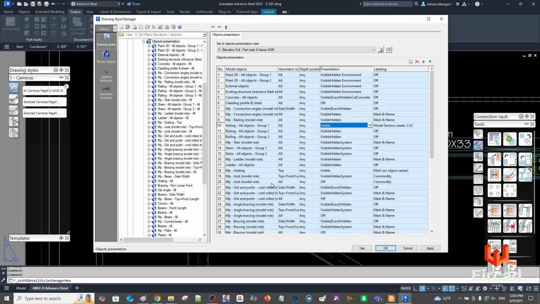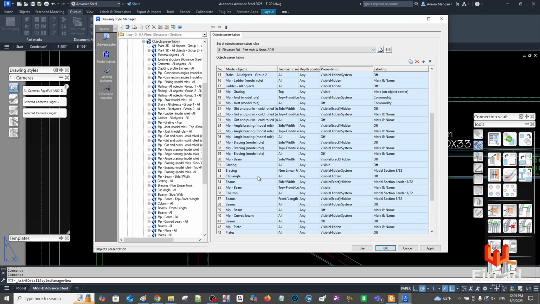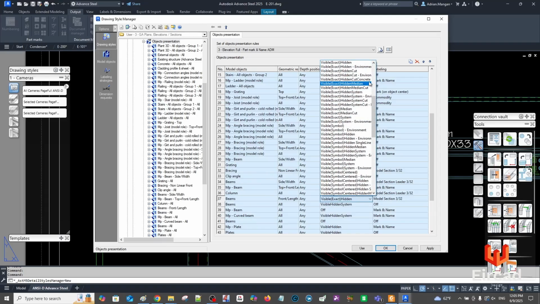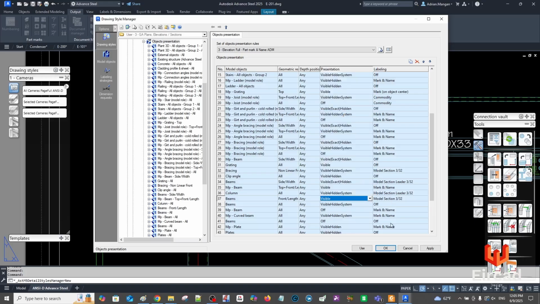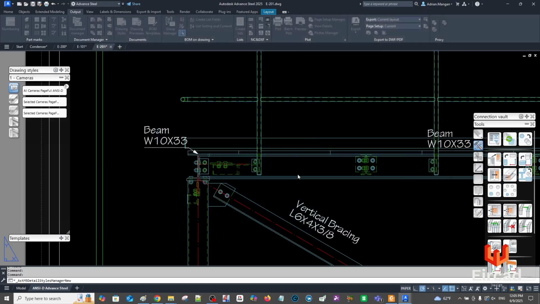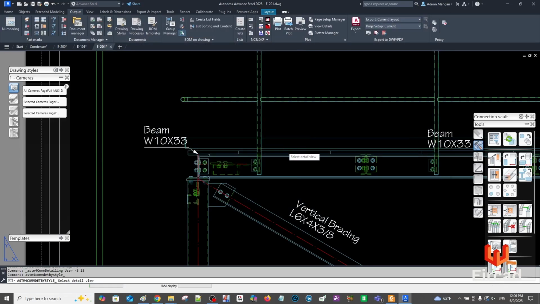So that's going to be visible. And now why didn't this work for me? The beams' front length, because I changed the wrong one, that's why it looks like that. So I just want that to be visible. Sometimes you look at it too long and you're changing the wrong ones.